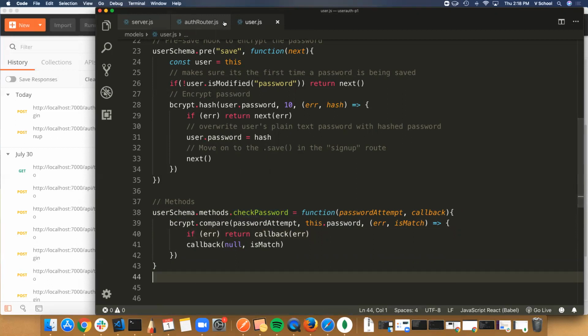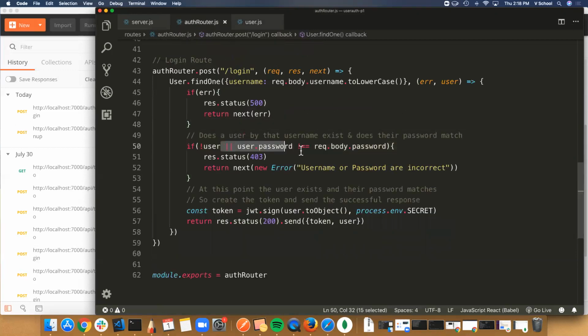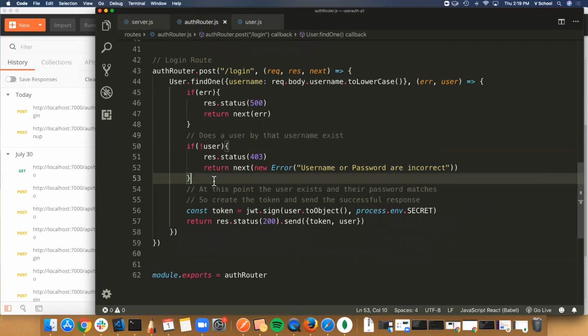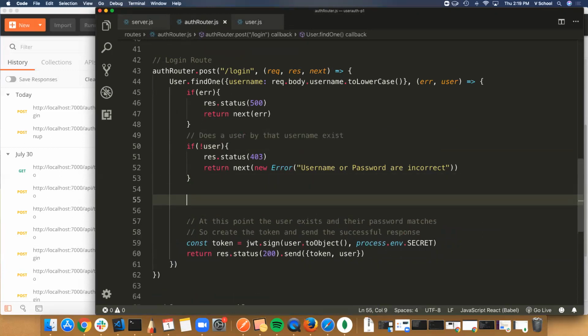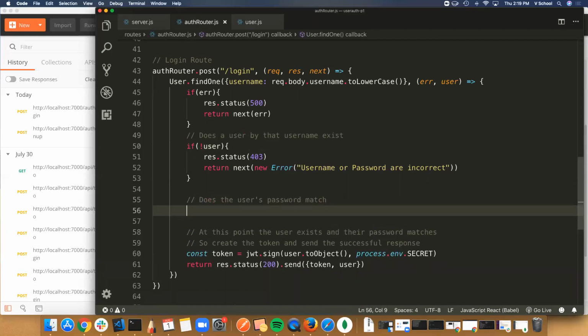So checkPassword. You need to go to our login route to put this in, and remember it takes the user's password attempt and a callback function as the second argument. So now we're going to not just check the plain text. We're just going to see, does a user by that username exist? Then we're going to see, does the user's password match? And so using my user object that I got from my findOne on the login, I'm going to say user.checkPassword using the function I just wrote. And what are the two arguments it needs again?